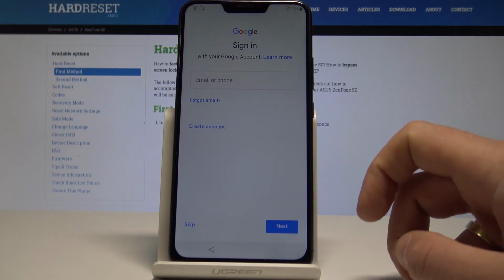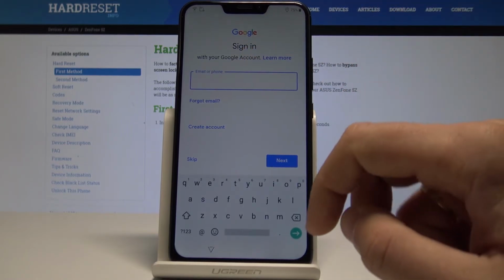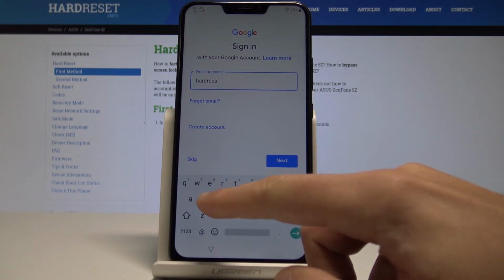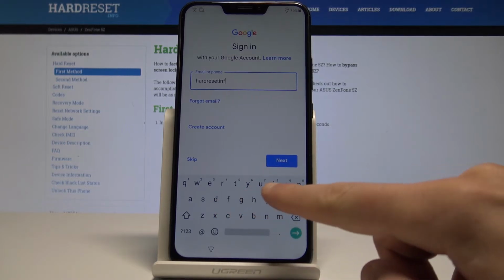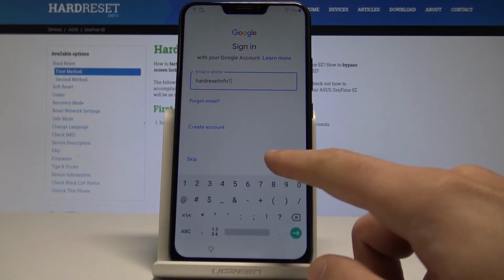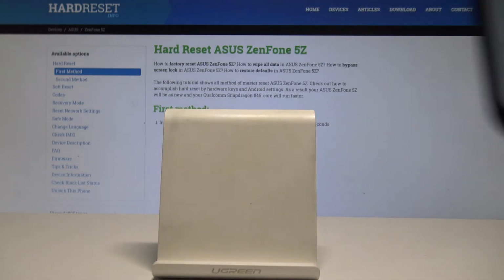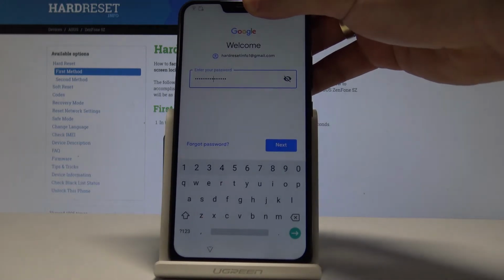So here you can sign in into the Google account. It's also not necessary, but I usually recommend this step to have some few Google features enabled, so let me do it. Let's just enter the email. Alright, let's tap next. Now it's time to enter the password, so let me do it. Let's choose next right here.